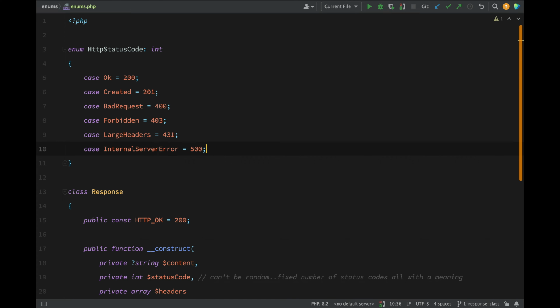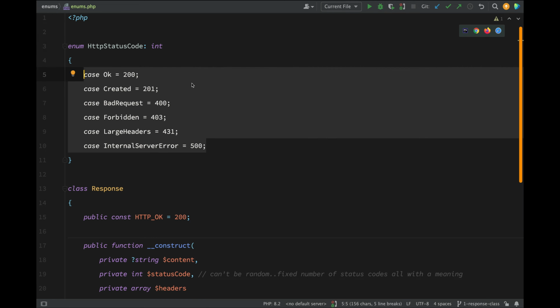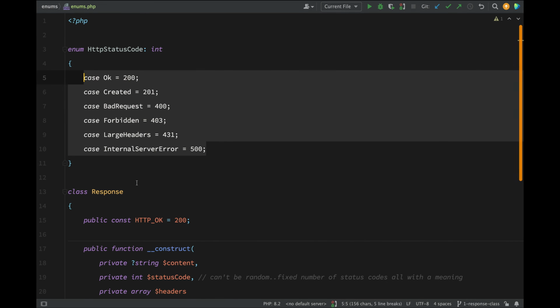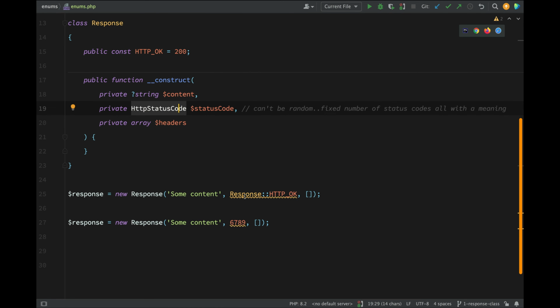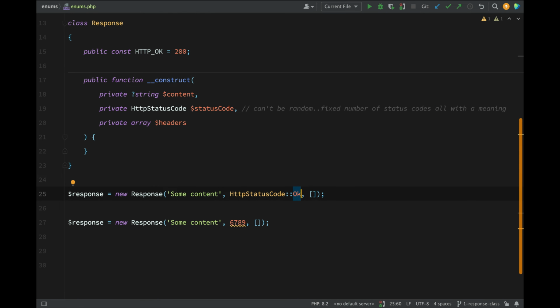Okay, so now each of our cases has a value. We can actually go ahead and use this in our response. So instead of passing an integer now, what I'm going to do is I'm going to pass an enum, or I'm going to pass the HTTP status code. Okay, so that is now the type which our response expects. And so, for example, if we want to pass the OK status code, the way that we would do that will be like this: HTTP status code OK. I'm just going to delete this one now. We don't need that anymore.